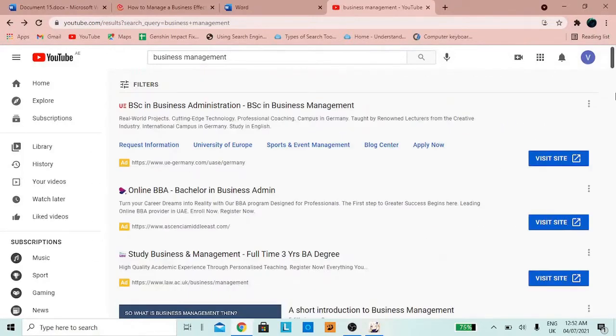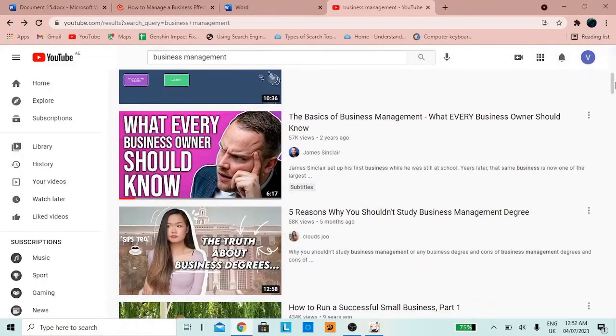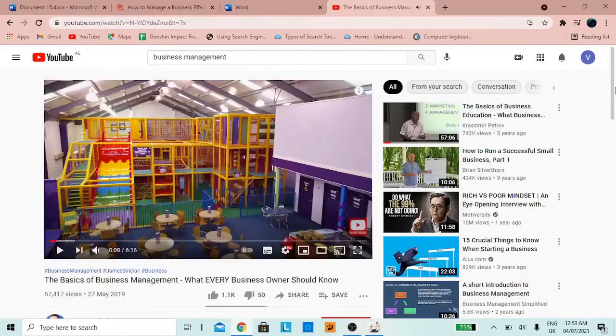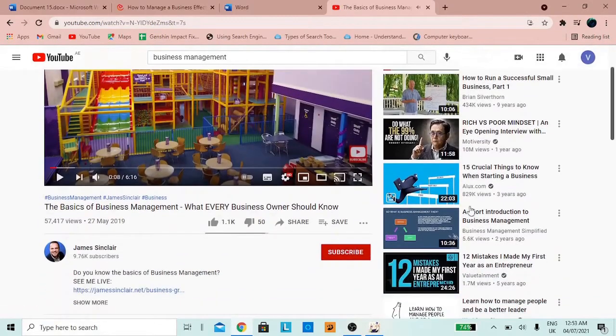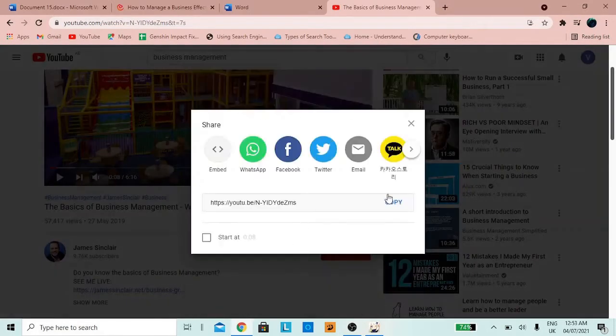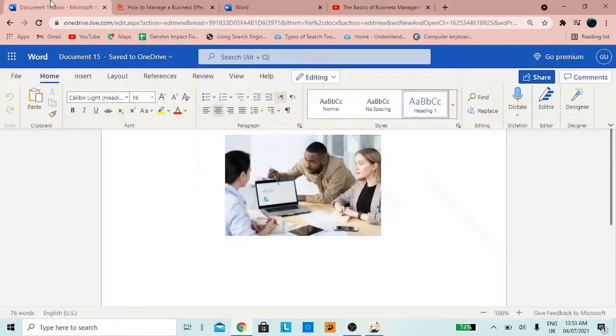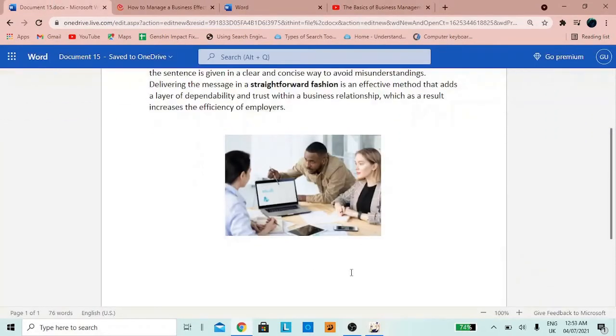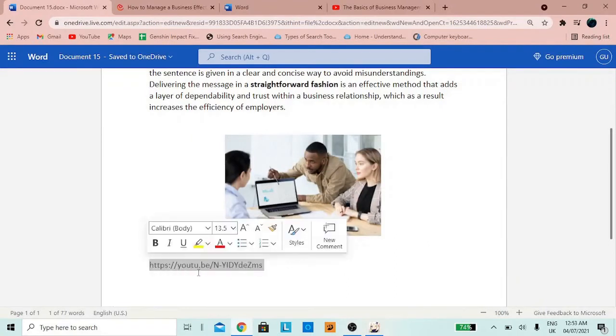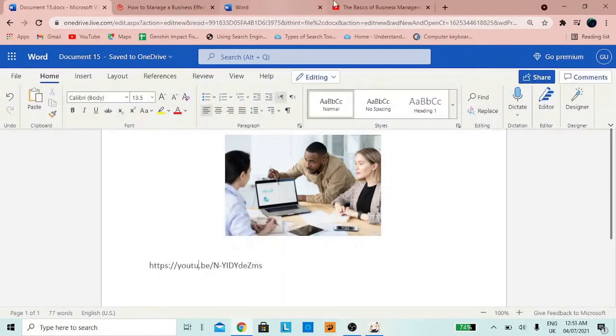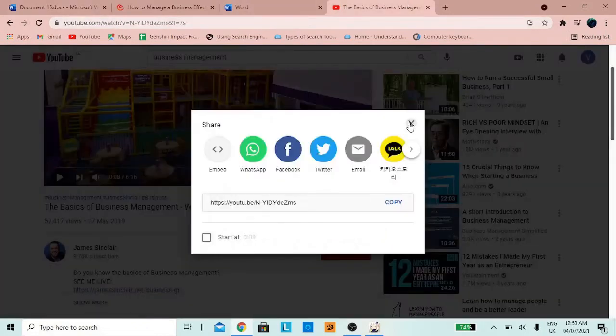Say you want to add a video to your Word document, you can go over here. Maybe I want this one, and you just click on Share, Copy. You have it copied to your clipboard. You can go back to your document and then Control V. You have your link here, which you can use to immediately take you back to the video.